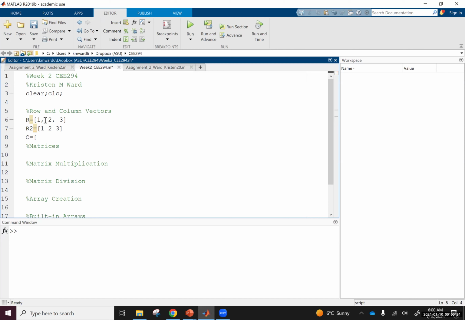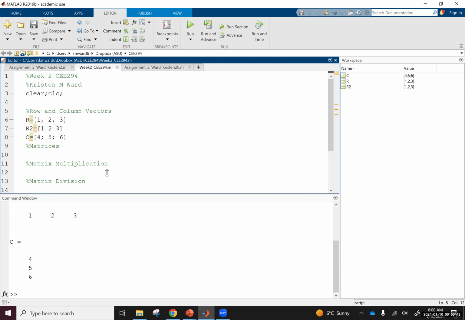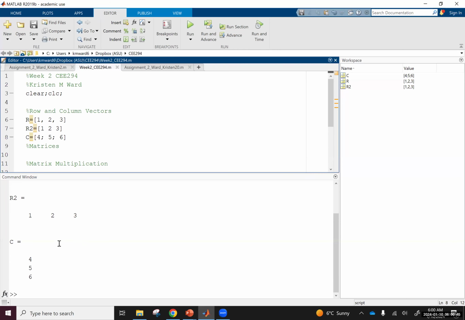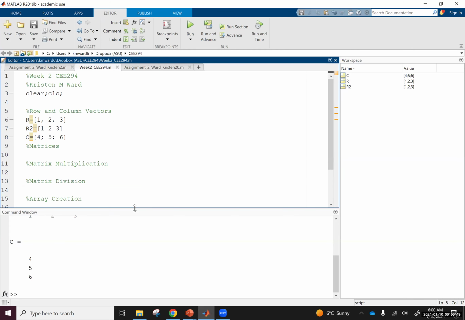Column vectors are those that are separated with a semicolon instead of a comma. And if we go ahead and run this, you can see very quickly that the row vectors are horizontal and the column vectors are vertical. And this is important because vectors, their direction really matters, especially when we're doing vector matrix multiplication.